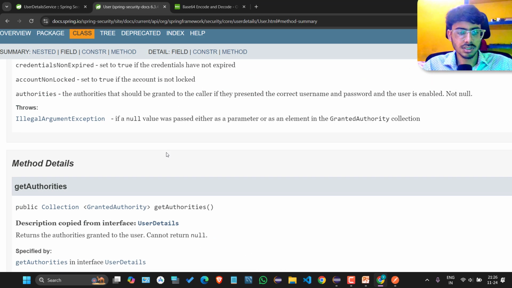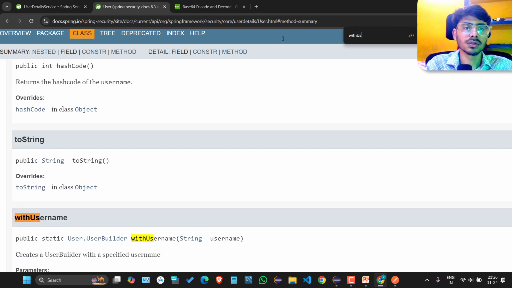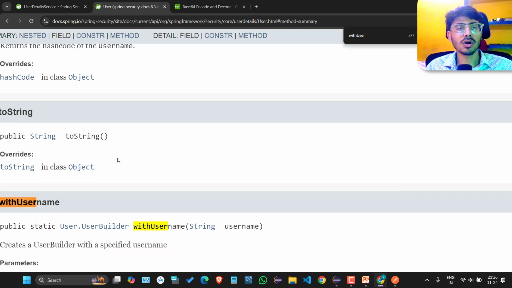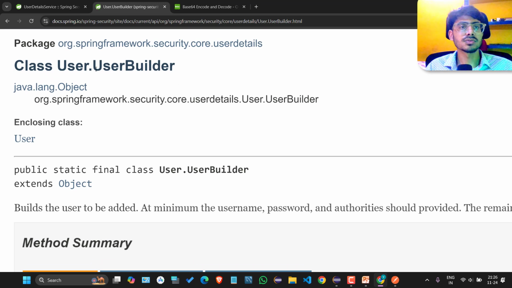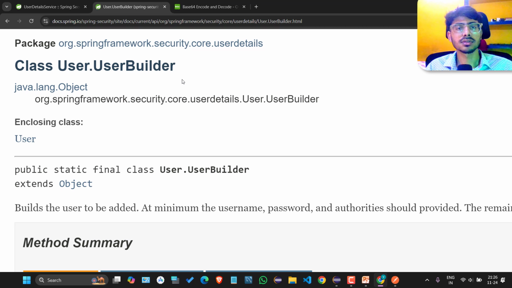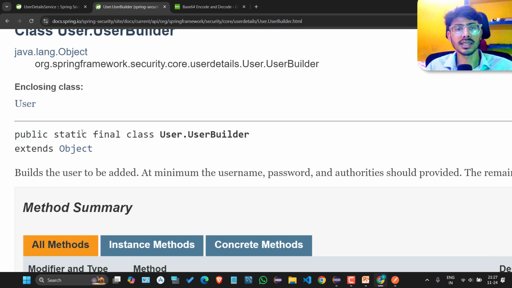Okay, how can I say? Search for with username. You see User.UserBuilder with the username. This is the static user builder. See, User.UserBuilder is one class, a static class. User.UserBuilder is the static class.